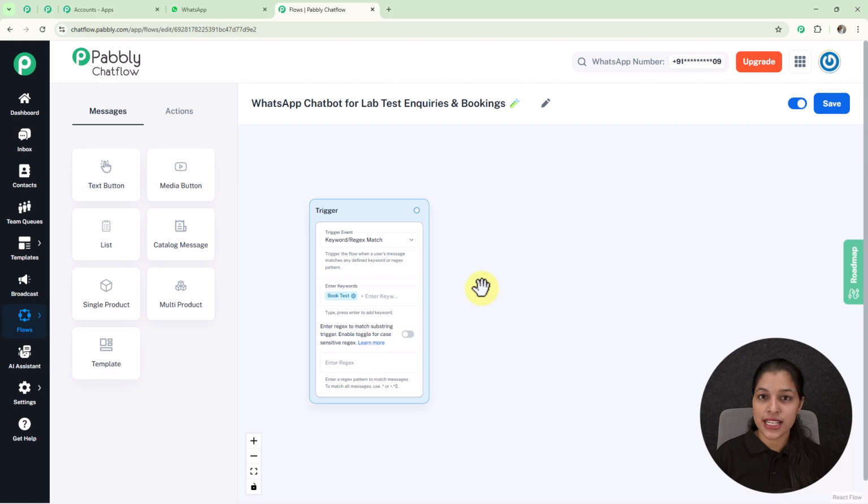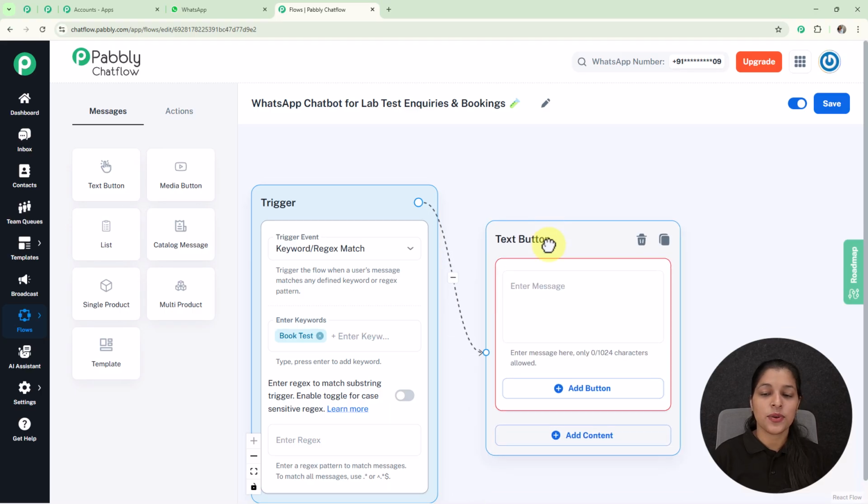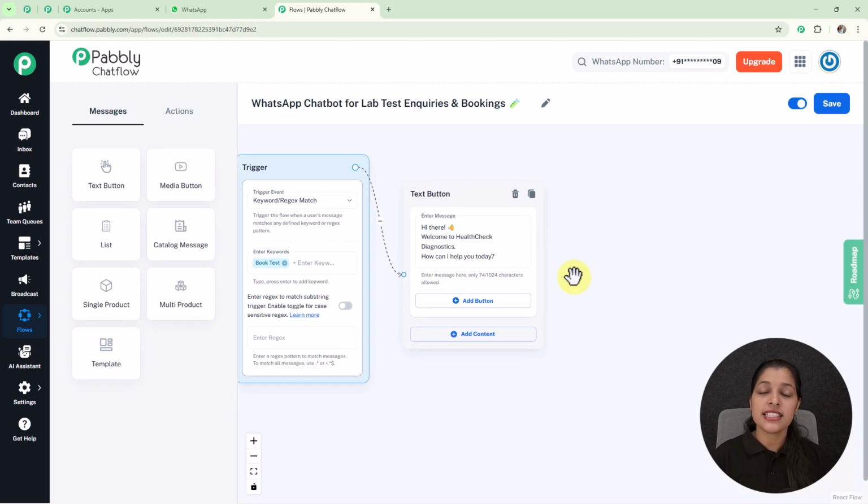Now I'm going to send a welcome message to my clients or customers. So for that we simply have to drag and drop and select the text button over here, and in this text button node I am going to enter a welcome message. So here you can see I have entered this welcome message for my customers, and now in this text button node I am going to add some buttons.